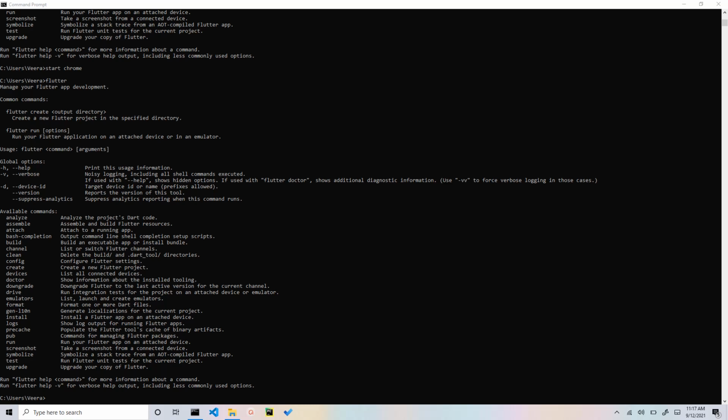But today we'll be mainly focusing on what commands you can use in the Flutter SDK and how to set up Flutter with Visual Studio Code and Android Studio. So without any further ado, let's get started.